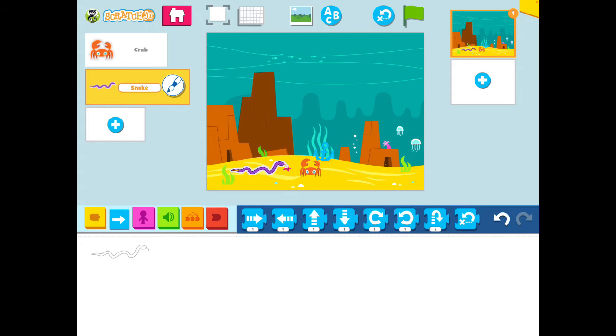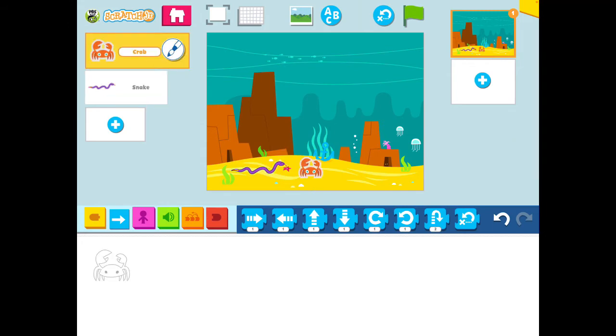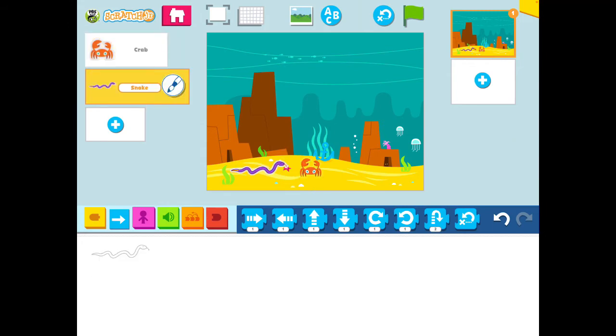Okay. Now, when you want to add your code to this page, you add a line of code for each individual character. I have two characters. Right now, it's highlighted for the snake. If I wanted to work with the crab, you would just tap on the crab. But I'm going to keep on the snake. I want the snake to move forward and bump into the crab. Okay, how can we do that?